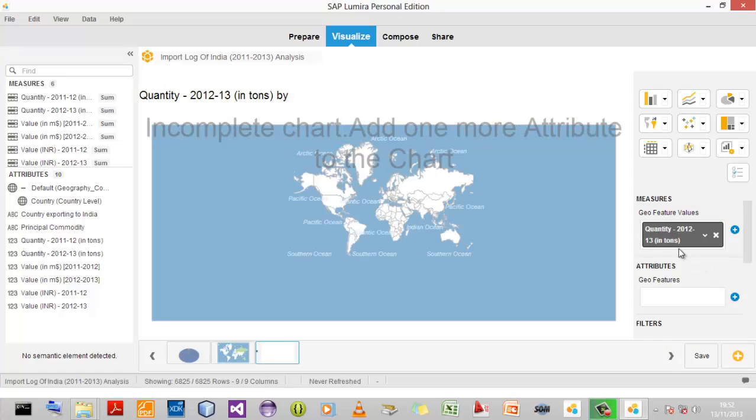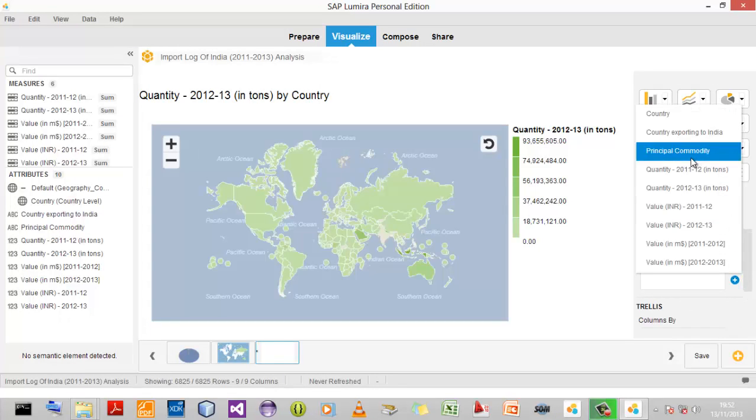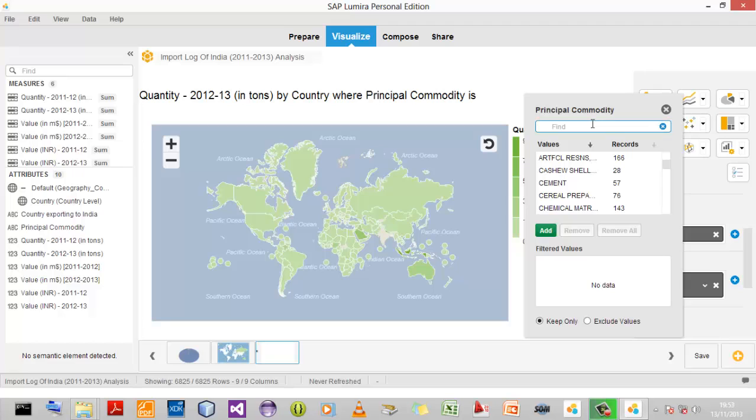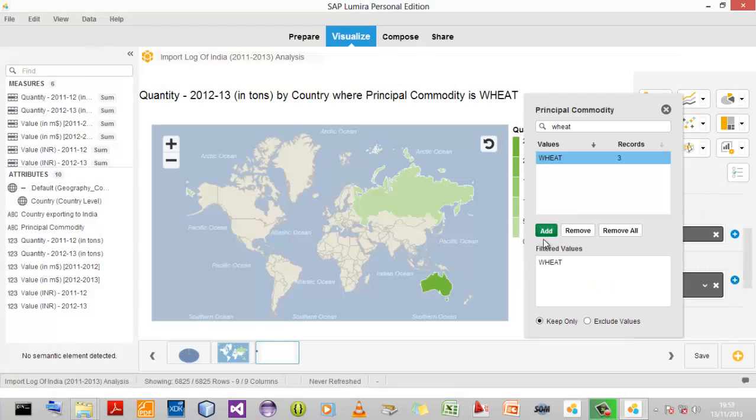Now I change it from 2011 to 12 to 12 to 13, and the geo features which I'm going to add will always remain the same, and the filters will also remain the same. All I just changed was the quantity, the number of tons which I imported. So I'm doing the same thing here.